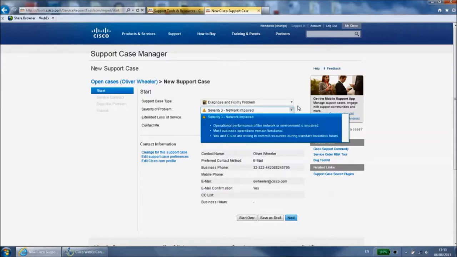This online method should only be used for Severity 3 or Severity 4 cases. Severity 3 should be used when the network is impaired, but the impact to your business is relatively low. Severity 4 is the lowest you can have and is for situations where there is no business impact at all.